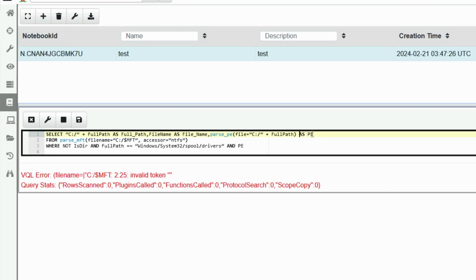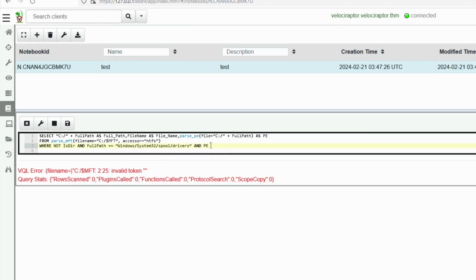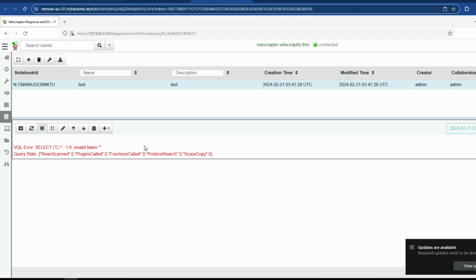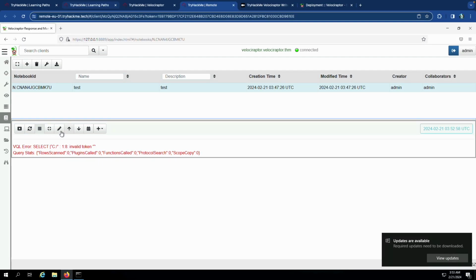Okay, so after a few modifications, this is what it's supposed to look like. This is the first line. The first line doesn't change. The from line doesn't change. This thing needed to be in one line. So where not is dir and the full path equals this thing and PE. I think that's how it's supposed to look. And so we run that, and let's see if that's the issue.